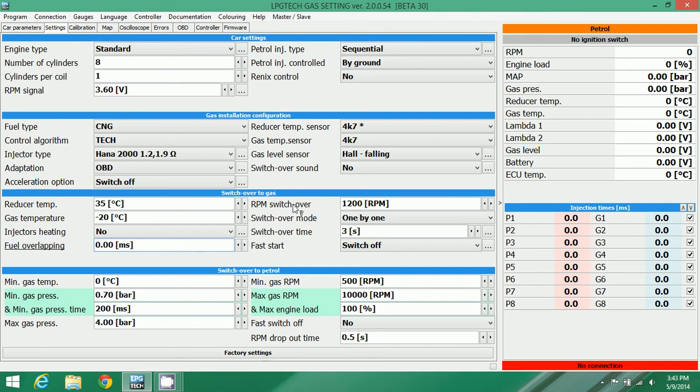Switching over from RPM, so it's going to do it here. Through acceleration, once you clear 1200 RPMs for the first time, assuming your reducer is at an adequate temperature and all these other parameters are met, it'll switch over one by one, or two at a time, or all at once. We suggest using one of these. It just makes it a little bit smoother and easier. You won't feel any jerks or anything like that. Switchover time 3 seconds is pretty adequate.